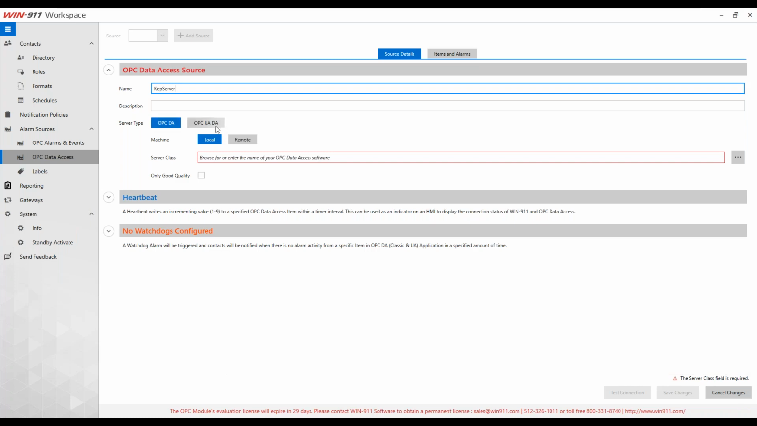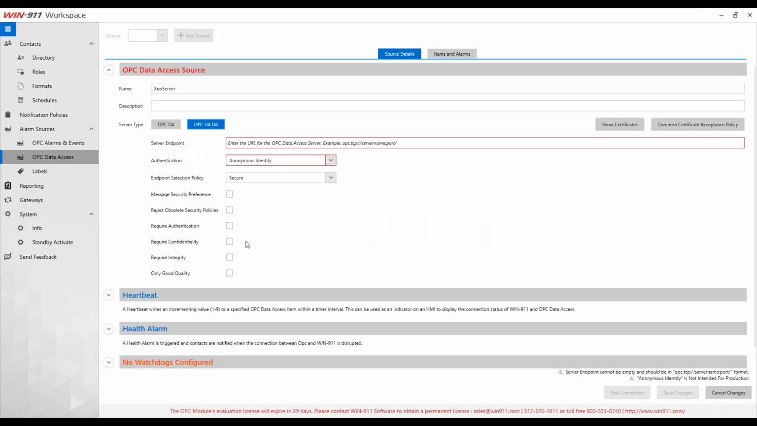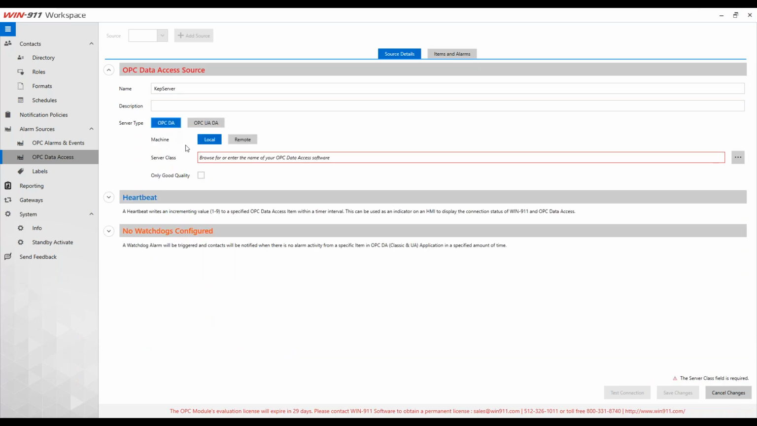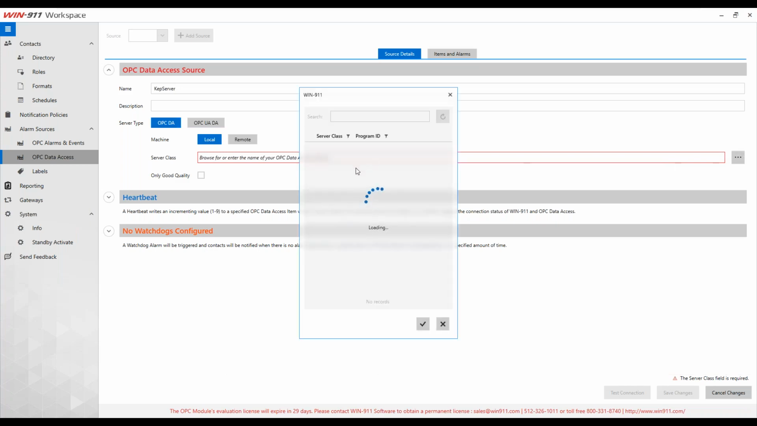And what I've got here is my two buttons that I have to choose from. Is it OPC DA or UA DA? If it's UA DA, I've got all these other options that I need to select. If it's just DA, then it's the normal browse for a server. So I'll browse for a server here.